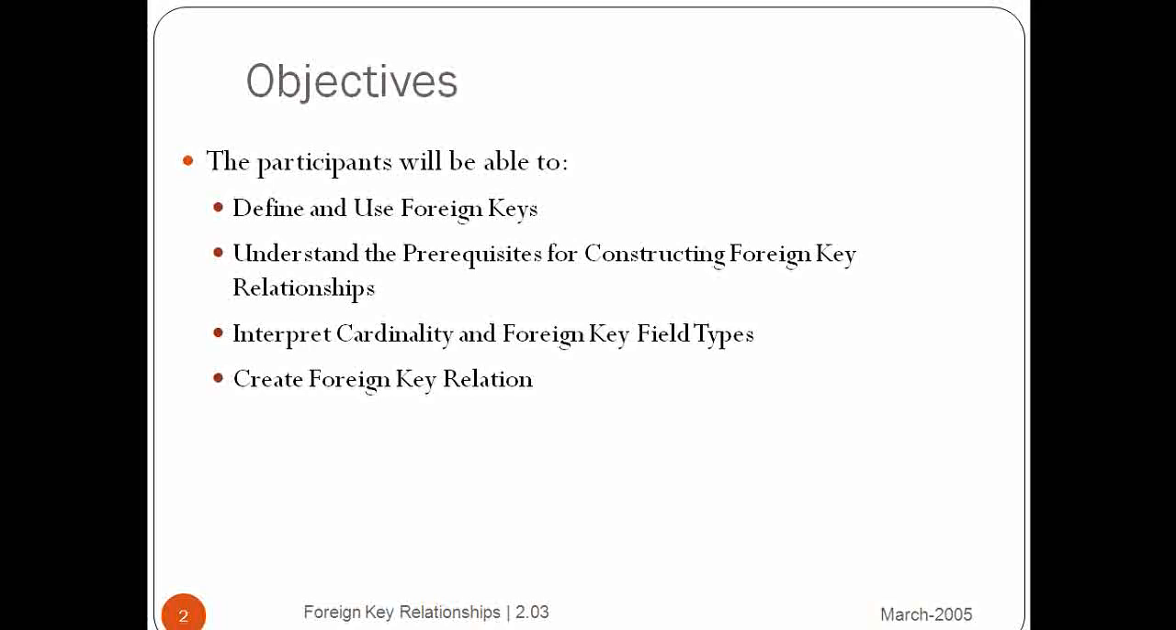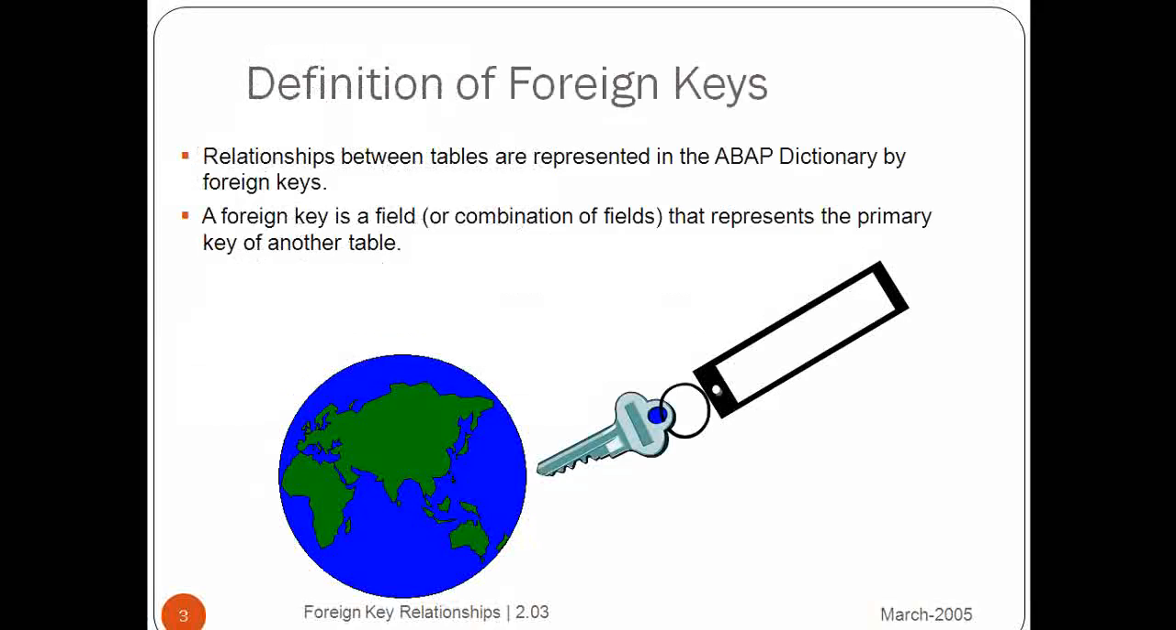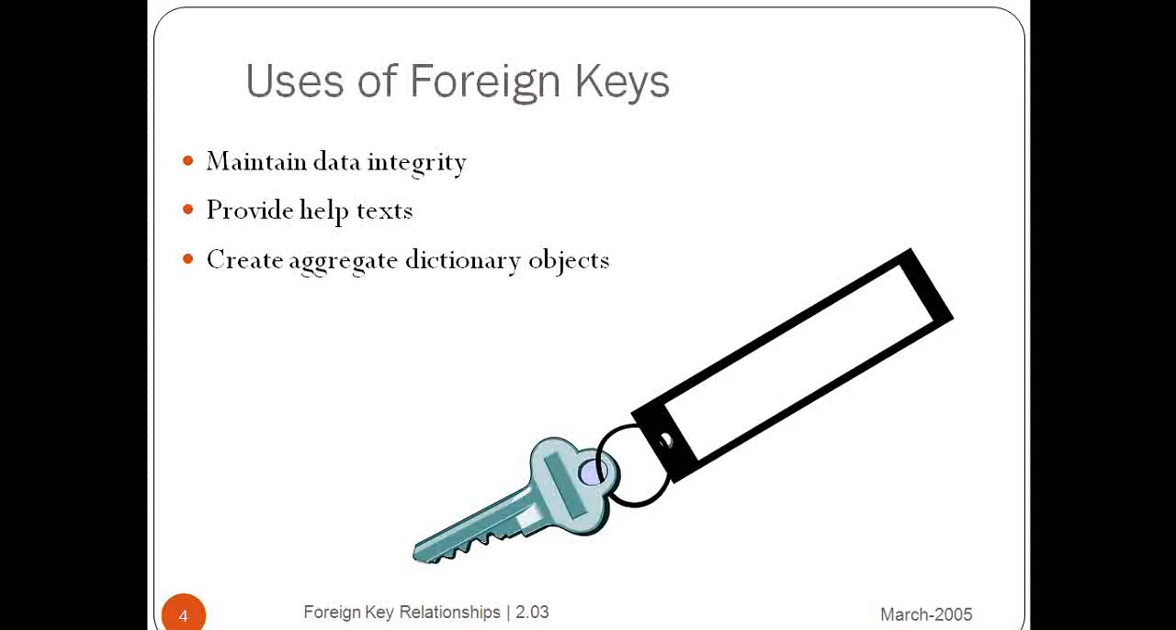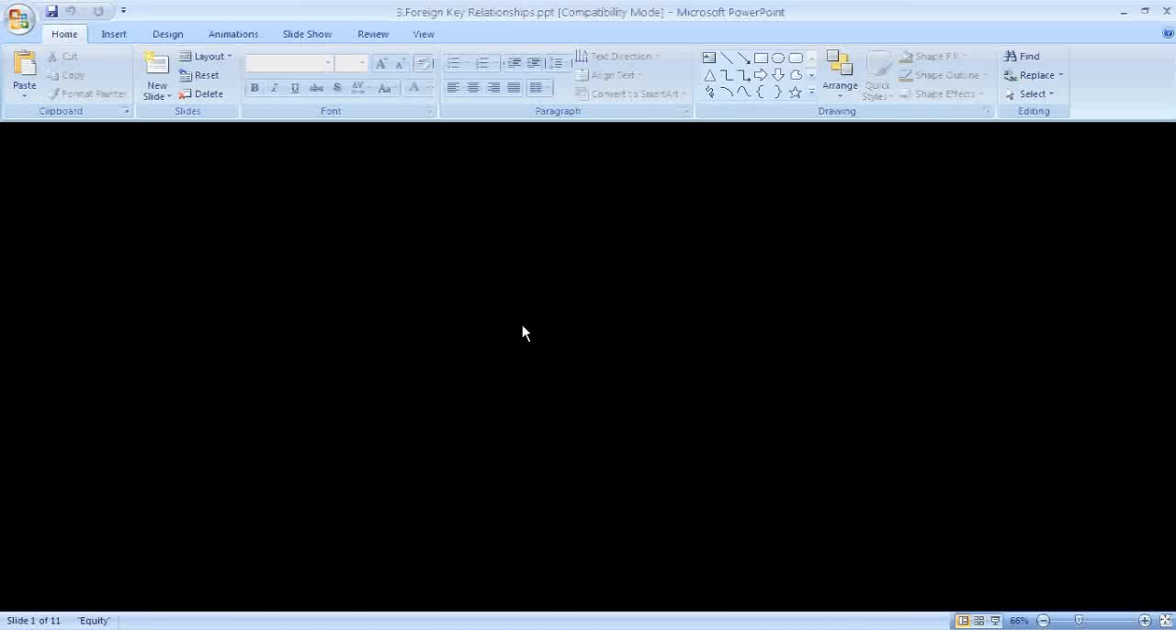What we will go through in this slide: define and use a foreign key, understand the prerequisites for constructing a foreign key relationship, interpret cardinality, and create a foreign key relationship. Okay. Define foreign keys and using foreign keys. Let's go into the system.